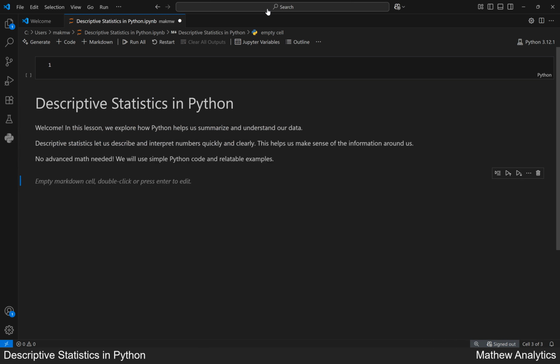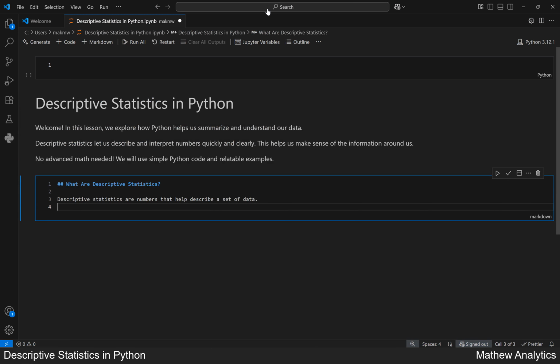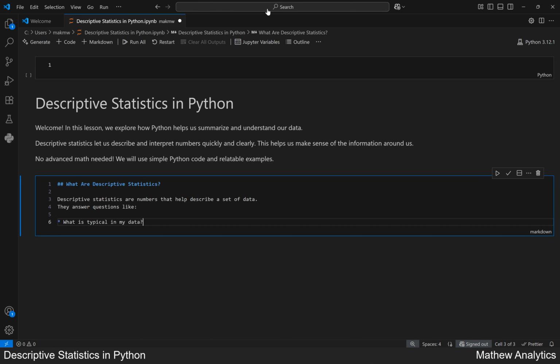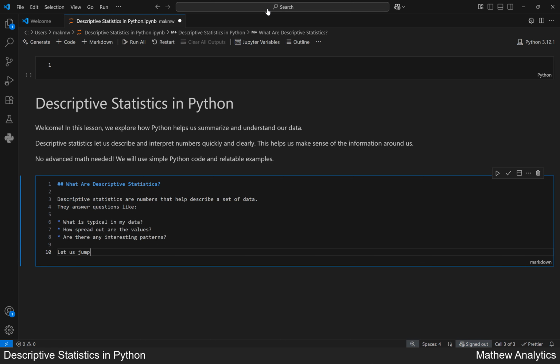What are descriptive statistics? Descriptive statistics are numbers that help describe a set of data. They answer questions like: what is typical in my data? How spread out are the values? Are there any interesting patterns? Let us jump in and see how Python makes this easy.